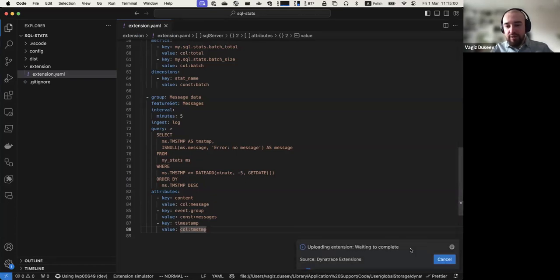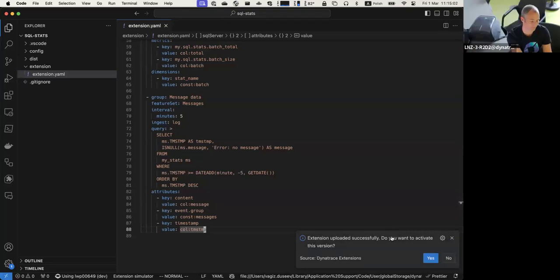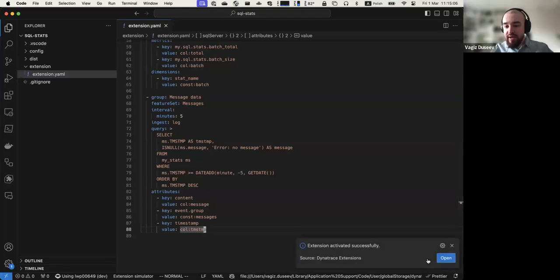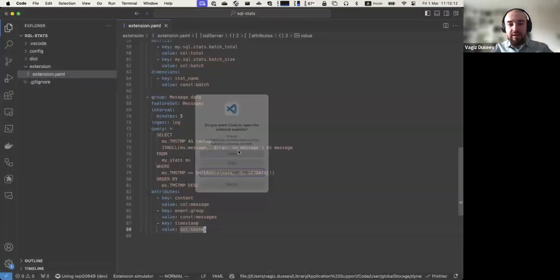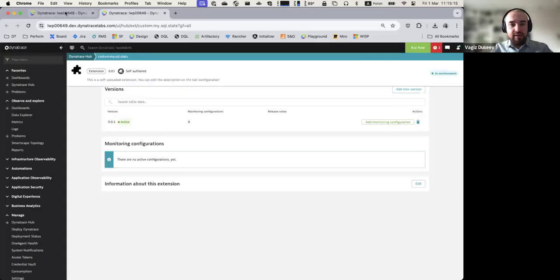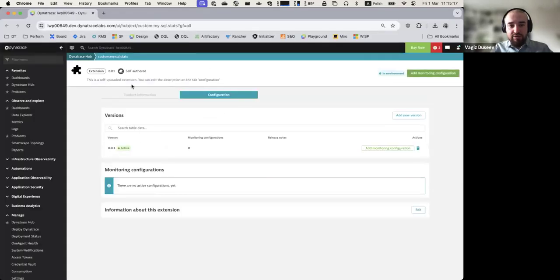I would like to upload it, of course, to my tenant. And it's already uploaded, and I want to activate the latest version, and it's done. And now if I click this button, I will be navigated to my tenant where the extension is deployed. Here it is. Very easy process.